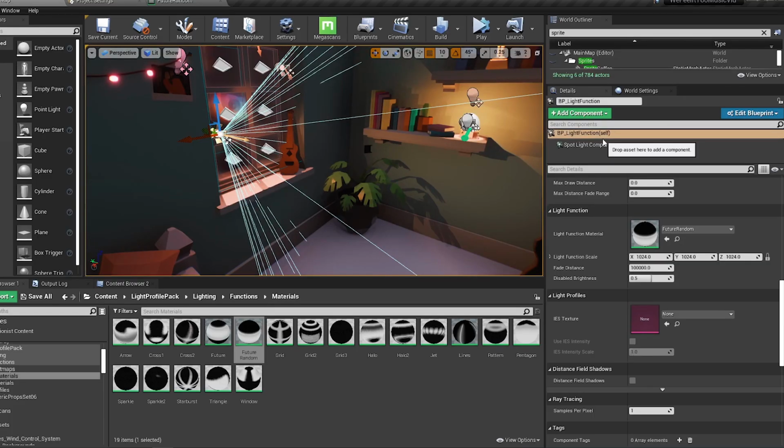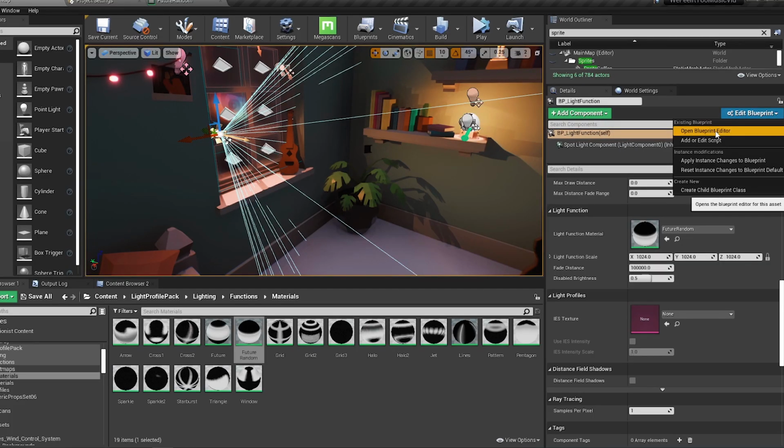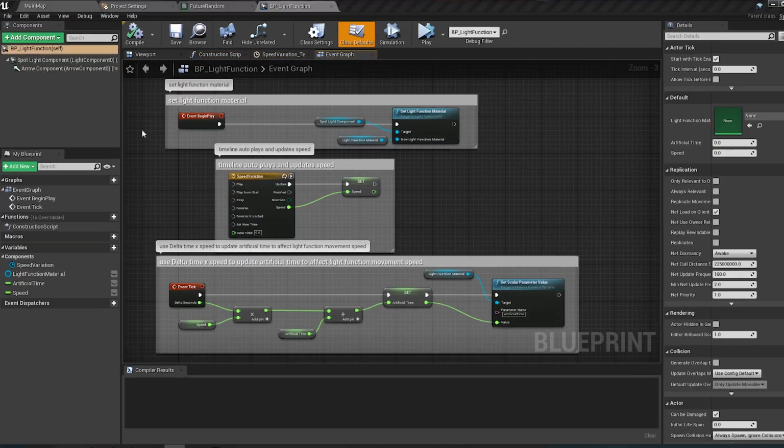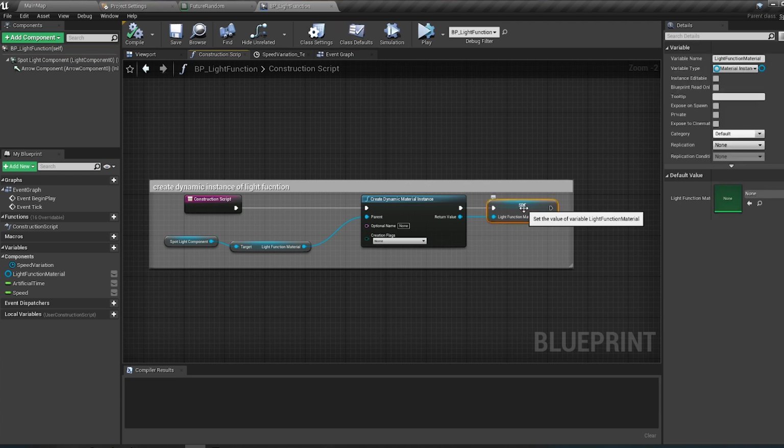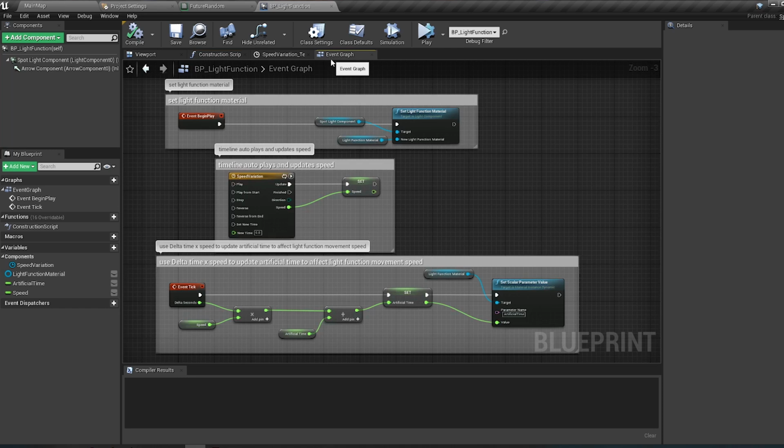In the blueprint's construction script, which is used to set up an actor on creation of the blueprint object within the editor, I made a dynamic instance of the light function so that I could store it as a variable to use at runtime. I then used this reference within the blueprint's event graph, which contains events and function calls.